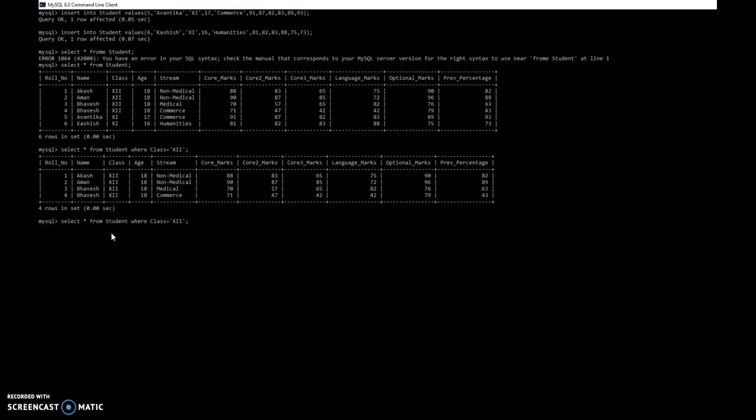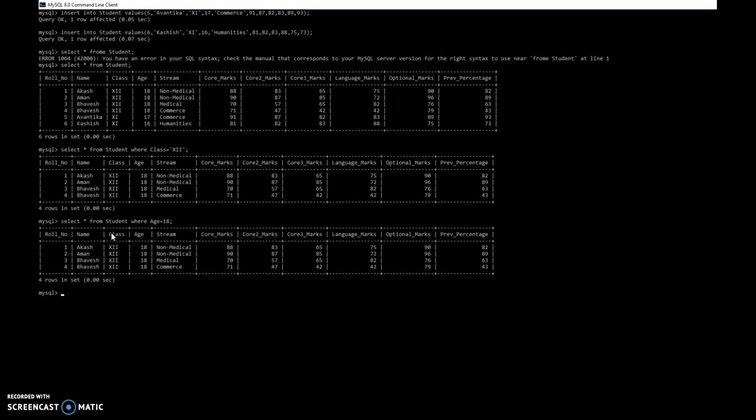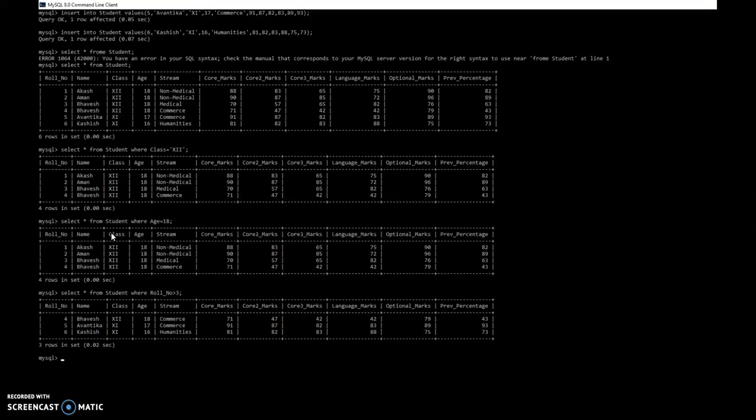Let's perform another query where age equals 18. And suppose we have to find by roll number where roll number is greater than 3. Okay, so these are some standard queries.